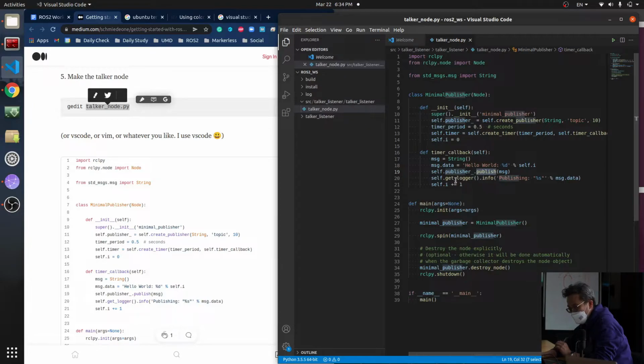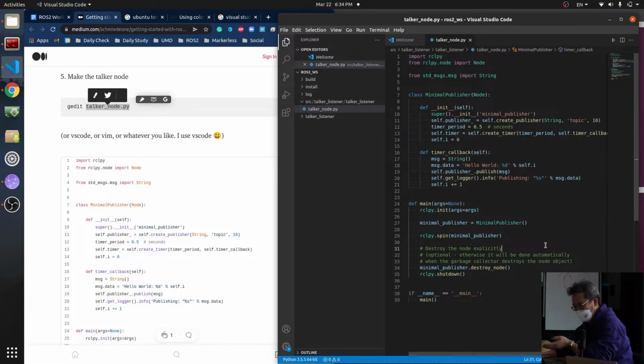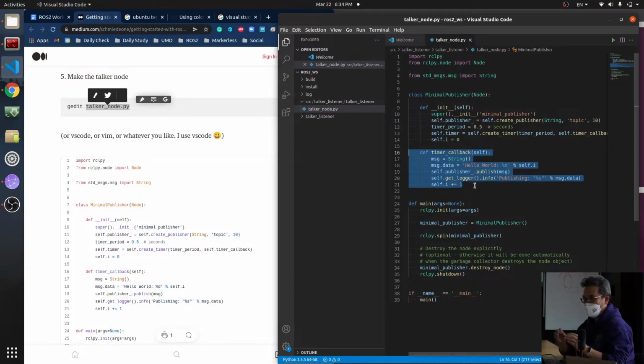And then this is just a logger. Logger is logging stuff, so don't worry about this. And self.i += 1 means just add 1, increment by 1. So I can tell that every half second you will have hello world 0, hello world 1, hello world 2, hello world 3. So this message keeps publishing, this topic is publishing.